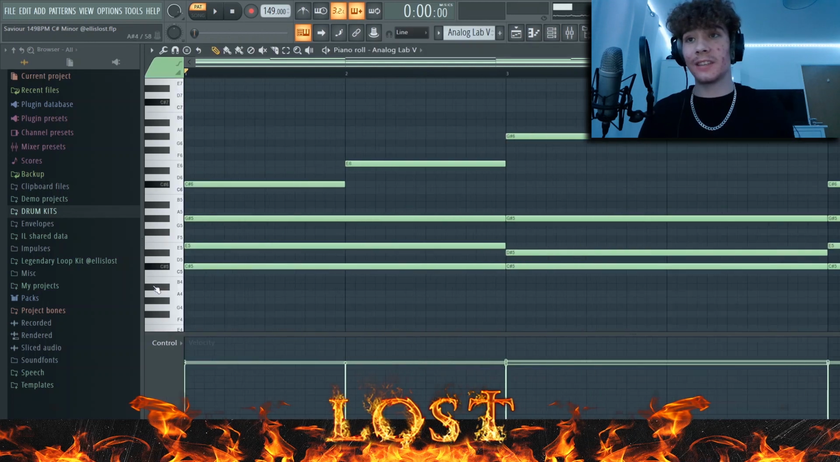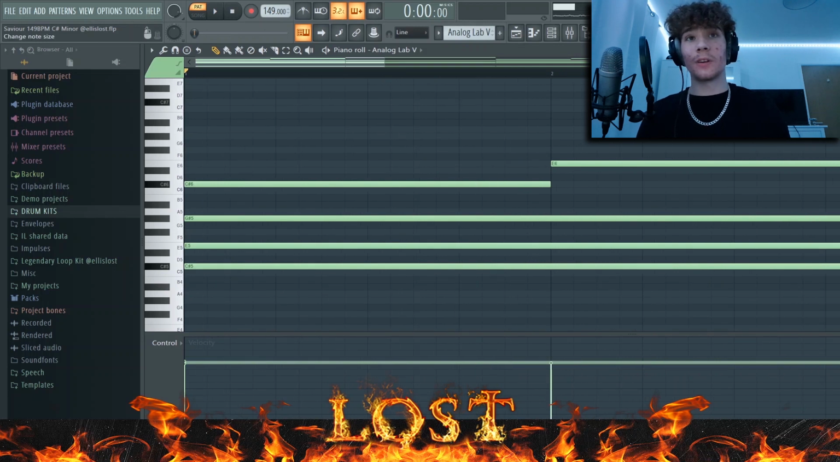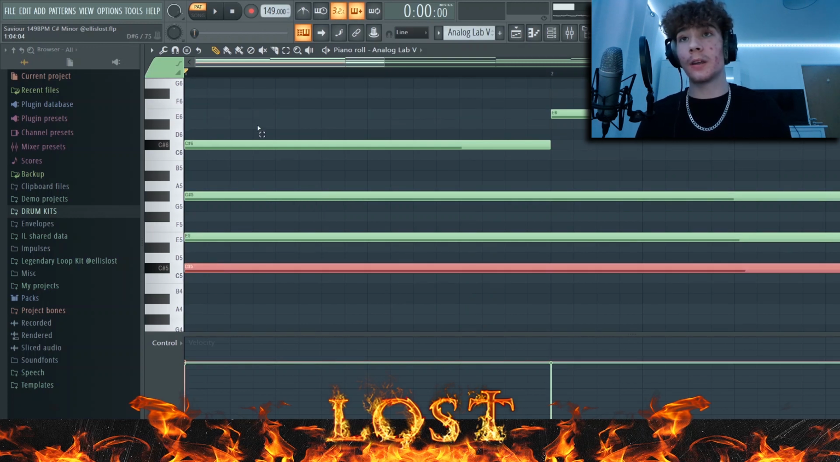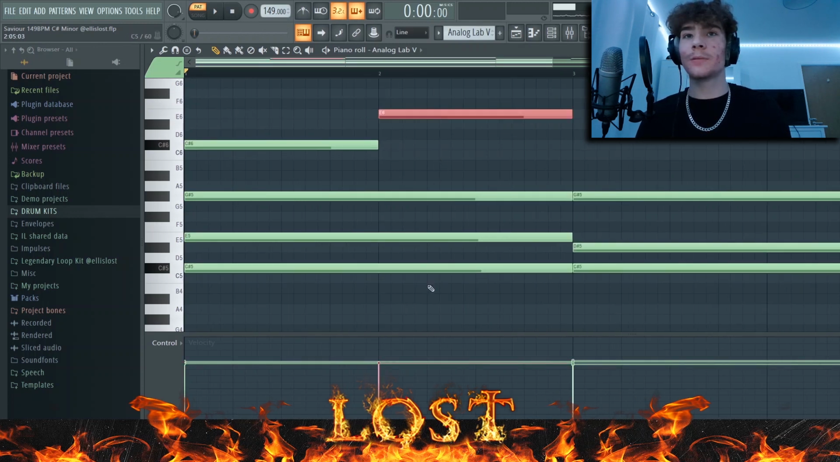So yeah, as you can see, this is in C# minor. Pretty simple, really, to be honest. When you look into it, it's actually just a normal C# minor chord, and I just put the C# up another octave as well. And I added the E here, which is just the second part of the chord, just put up there.